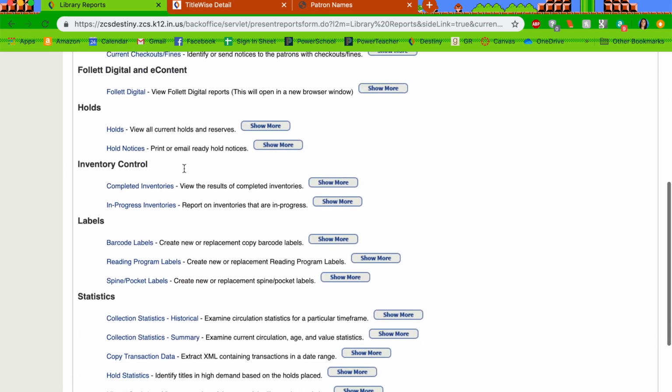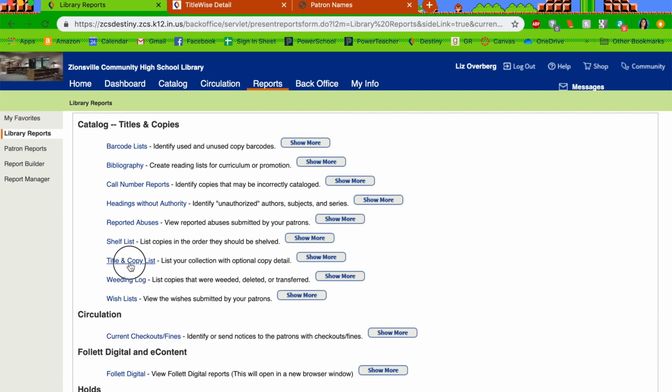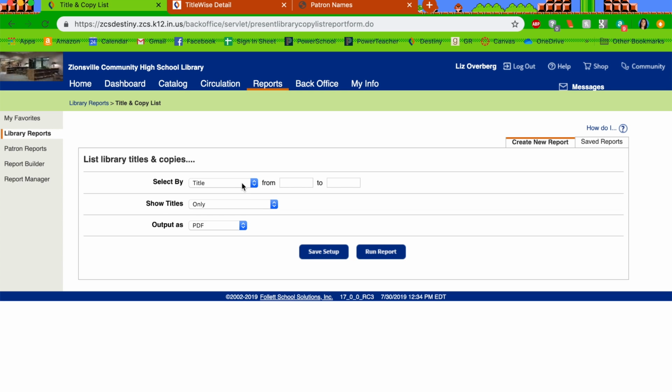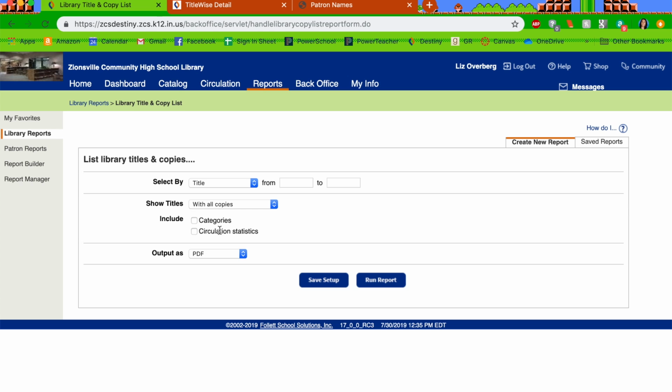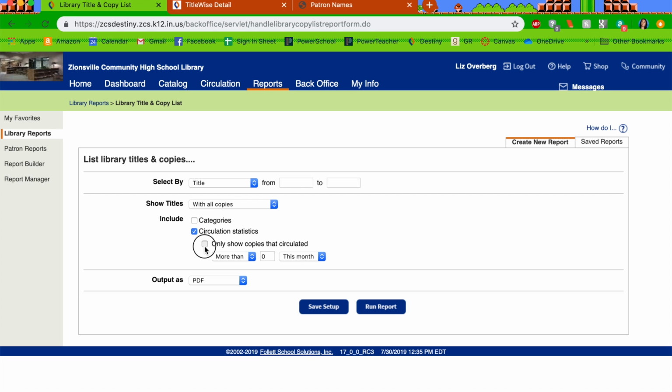I think under title and copy list, you can also do some really similar things. You can say you want to select by, and you can pick, however you want to select. You could show the titles that have all copies and include circulation statistics, and then only show copies that circulated less than, let's say, 3 times. And again, you can pick when you want to look for, but you can't be as specific as you could have been under that other report.